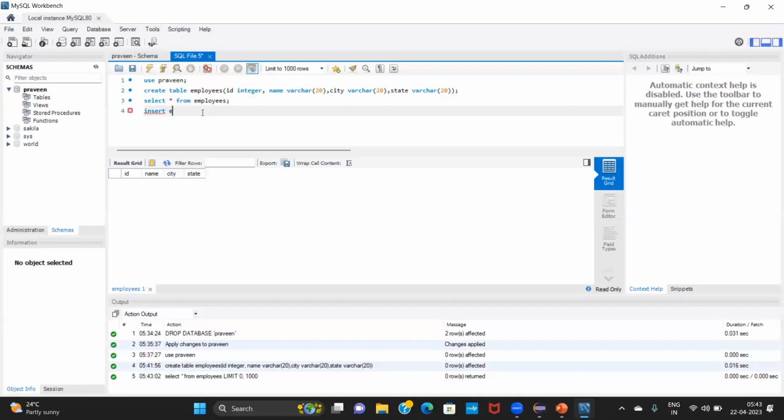Insert into which table? You have to use the words insert into, then the table name, employees, values. Guys, here open the parenthesis. You have to provide the data. First one is an integer. Provide everything with double inverted commas. First one, I will give ID as 10. First employee ID is 10.